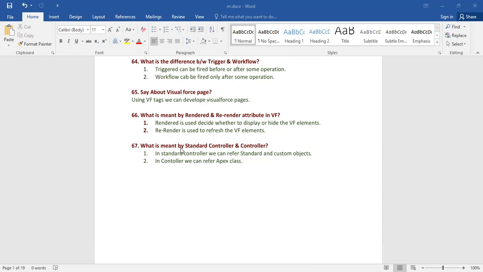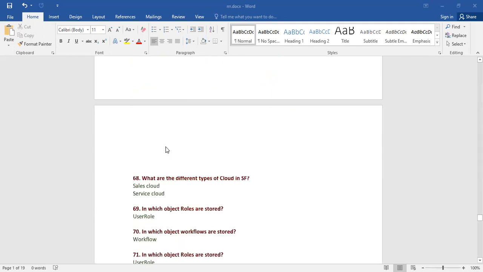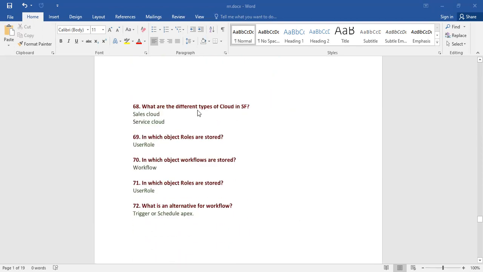Next question. What is meant by the standard controller and controllers? In standard controllers, we can refer to standard and custom objects. In controllers, we can refer to Apex classes. Next question. What are the different types of clouds in Salesforce? Sales Cloud, Service Cloud.